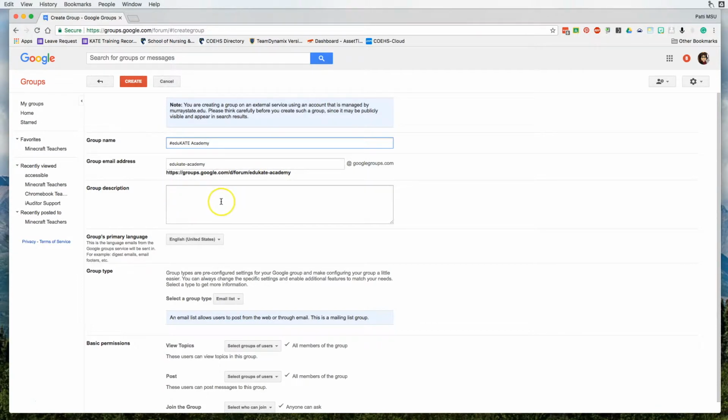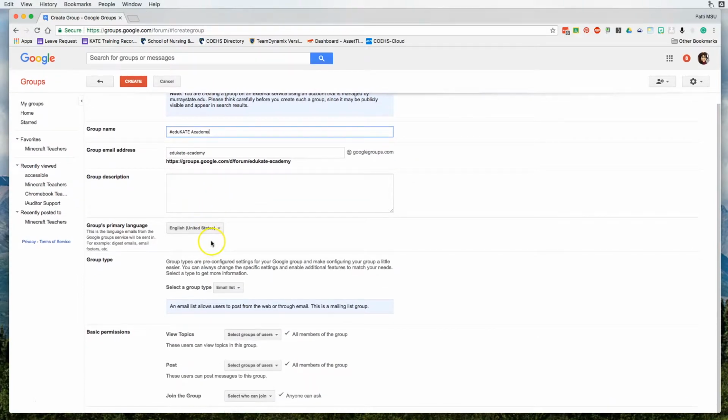I can type in a description for the group, I can set my language, and then I can set up my group type. And there are several different types. One of those types is an email list. That means that the members would be communicating with each other using that single email address. For a web forum, the members would use the Google Group web forum to communicate with each other. If it's a question and answer forum, that allows members to ask and answer each other's questions, so that might be a good one for a homework group. And then there's also a collaborative inbox where members can assign topics to other members as tasks.